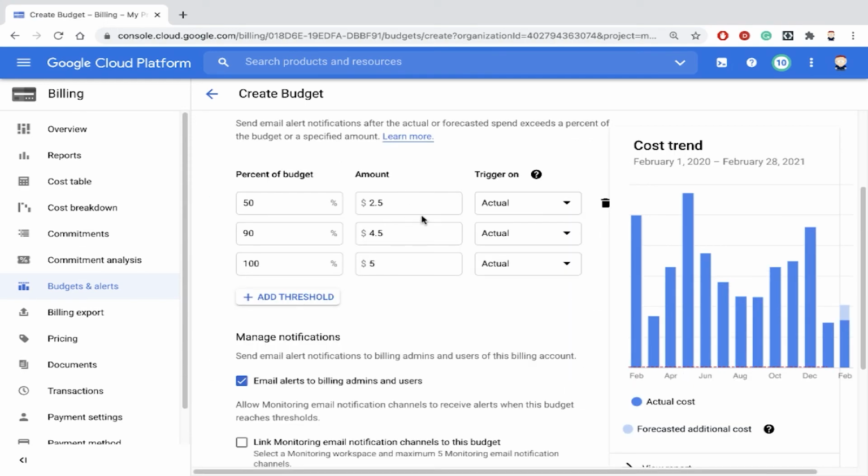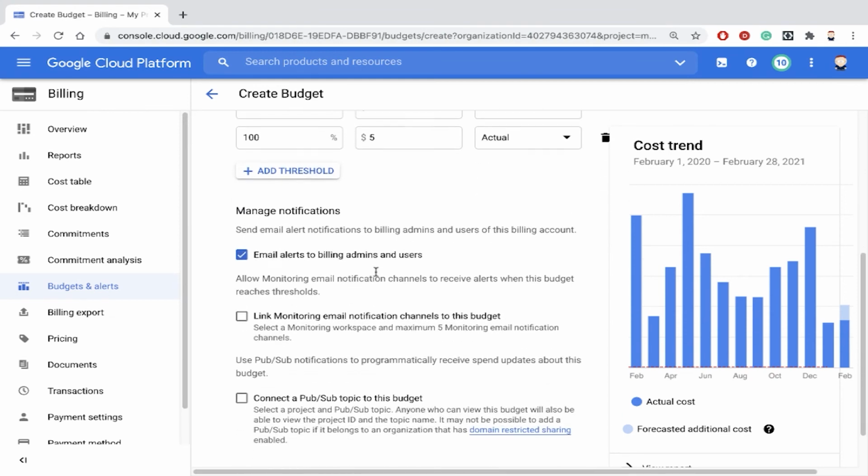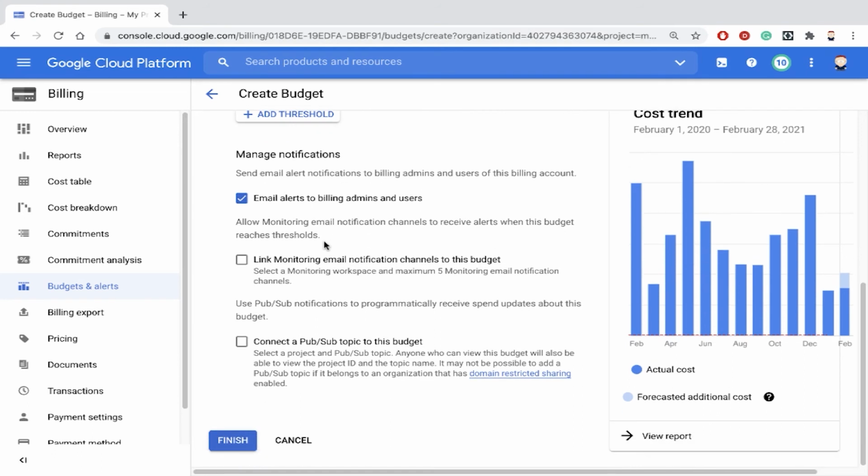And then you can configure alerts on percentages of that budget. And then whenever you hit the percentage of that budget, it'll send you a notification and you will know you've hit that threshold. Anyway, this was just a quick demo on how you can understand your billing in a Google Cloud project.